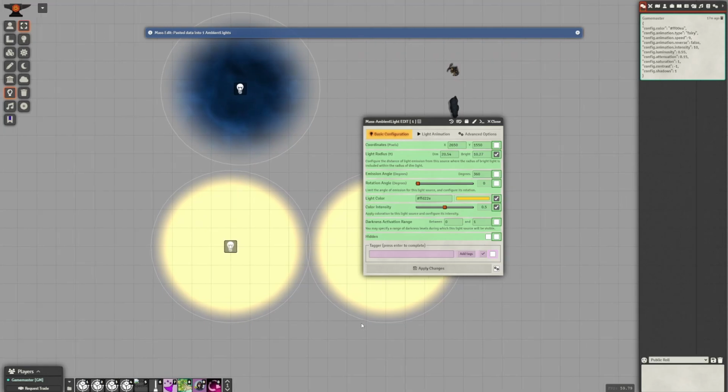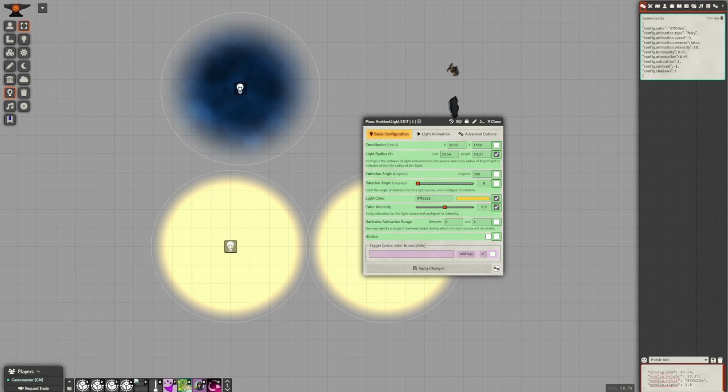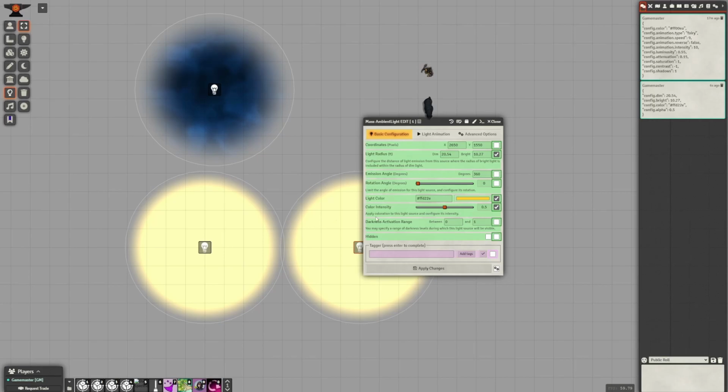Additionally, this data will now also be available in the system clipboards, meaning that you can now go to any text box and Control V to paste the data in them. So this data is available both in Foundry as well as out of Foundry as well. So you can paste it in Discord, for example, to quickly share light configurations.